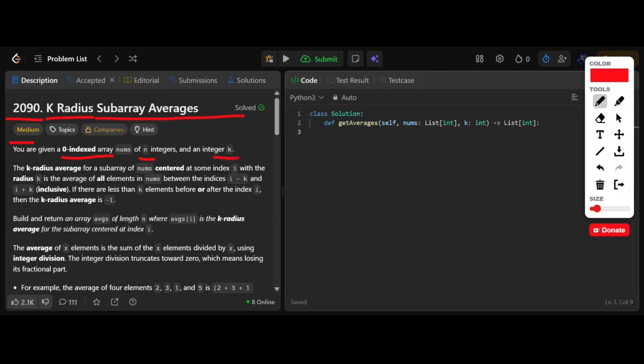And we're told that the k-radius average for a subarray of nums centered at some index I with the radius k is the average of all elements in nums between the indices of I minus k and I plus k inclusive. And if there are less than k elements before or after the index I, then the k-radius average is -1. So we want to build and return a new array called averages of length n, where averages[I] is the k-radius average for the subarray centered at index I, and the average of x elements is the sum of the x elements divided by x using integer division.